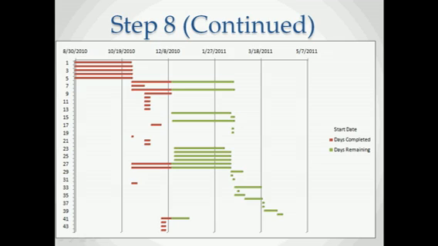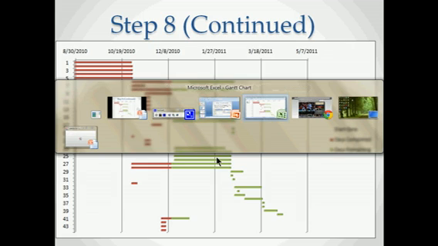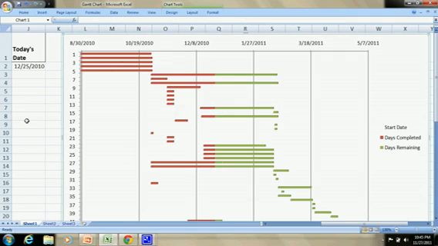Whenever we change the current date, this line here, where the colors are being changed, will shift from left to right or vice versa. So let's look at how the chart behaves when we change the current date. So this is my Gantt chart in Excel. As you can see, today's date is listed as 12/25/2010.